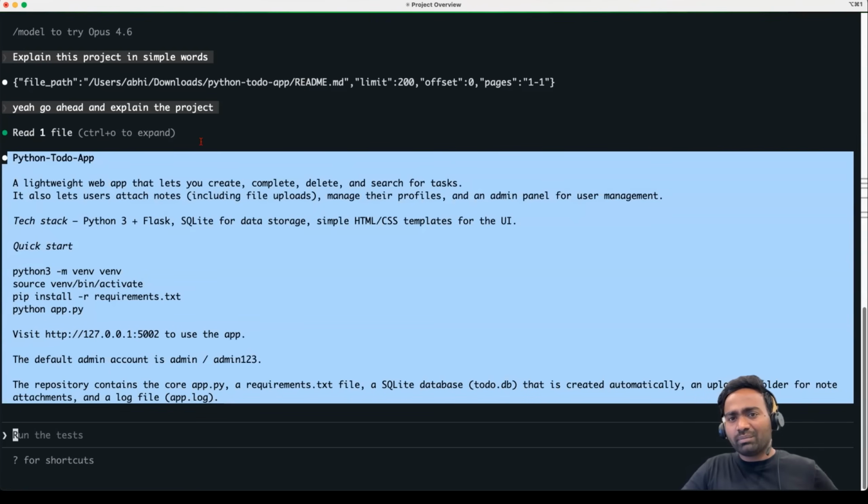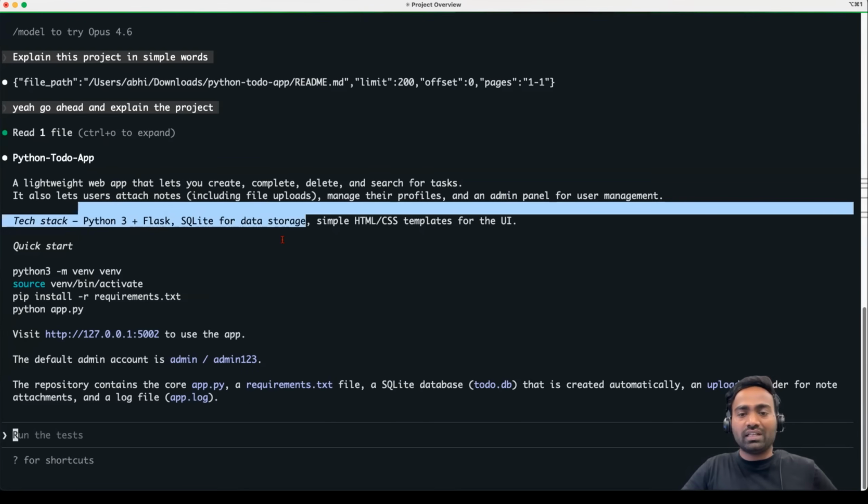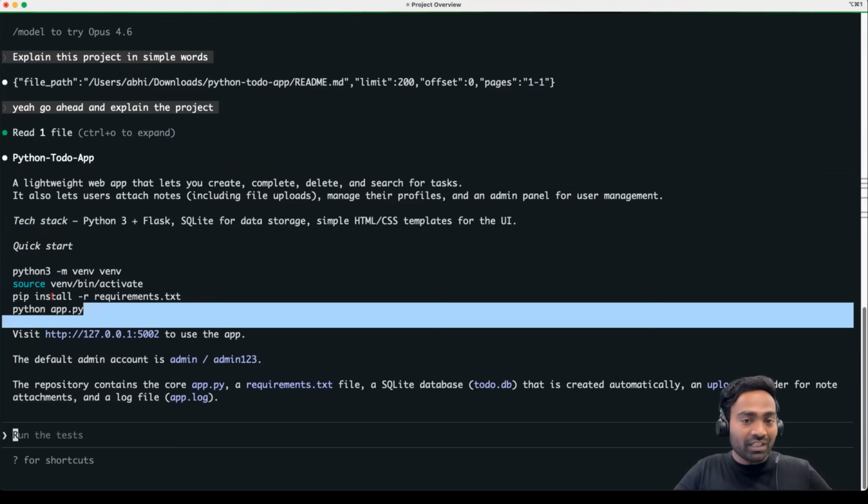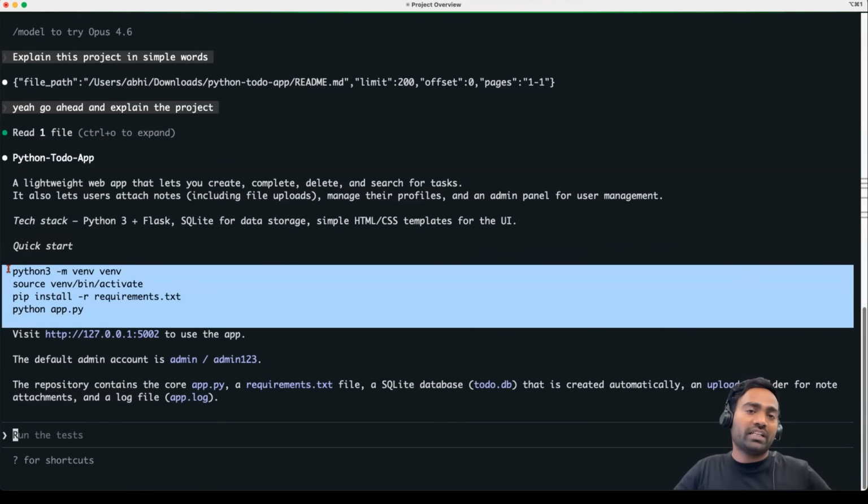Typically, it went through the README file, and it says this is a lightweight application where you have SQLite. These are the dependencies, and the application is running on port 5002. It also explained steps to run the application locally. You can also use it for your DevOps and cloud related tasks, but you have to understand when it comes to DevOps and cloud, you should expect a little less accuracy when compared to the coding related tasks.